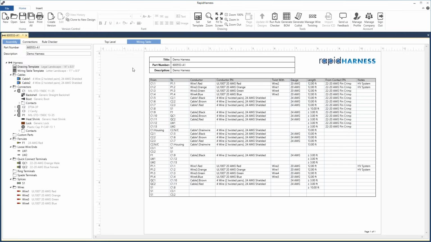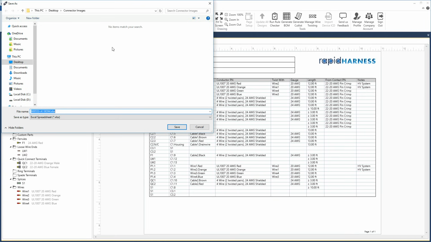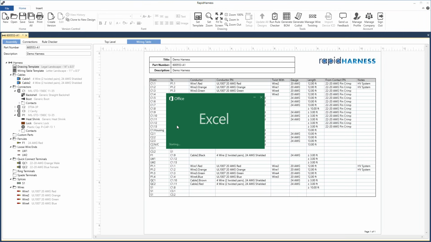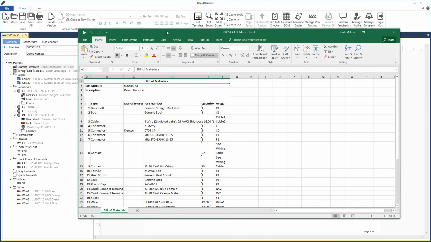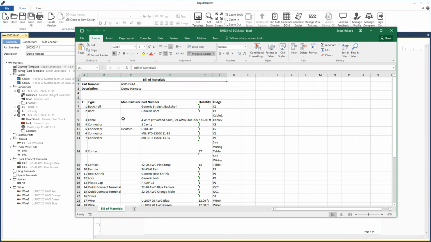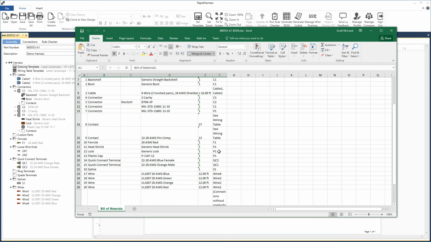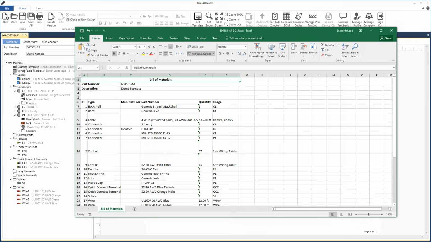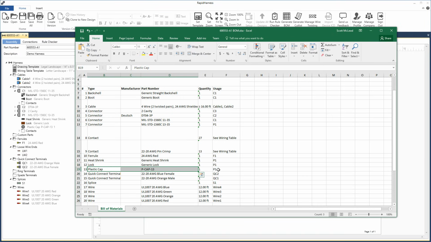And the last type of output to show here is generating the bill of materials and cut list. So to generate these, I can go to the tools menu here and click to generate BOM. And this is going to create an Excel file here, and I'll just accept this name here and hit save. This will open up Excel, and now we can see the complete bill of materials to create this harness. And let me expand this out here a little bit. And in this list, we can also see the custom part that we added at the beginning of our design.